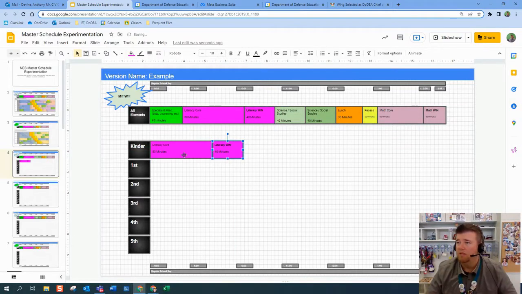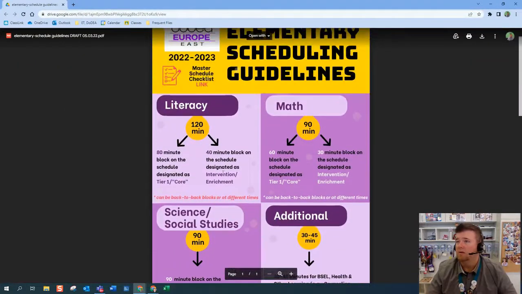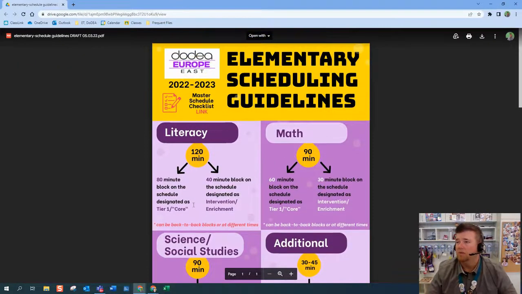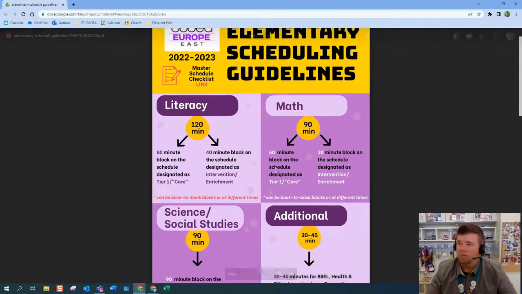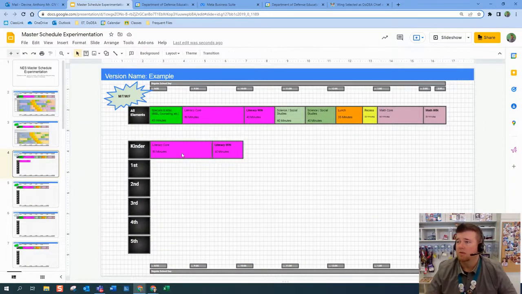And if you're wondering again where these numbers come from, like 80 and 40, that adds up to 120. And that's kind of following this guidance that's just now coming from Dr. Becker about our scheduling guidelines. 80 minutes of block, 40 minutes of intervention time. For math, 60 minutes of core tier 1 instruction, 30 minutes of, and they say those can be back to back or sequential, or different at different times if we want.